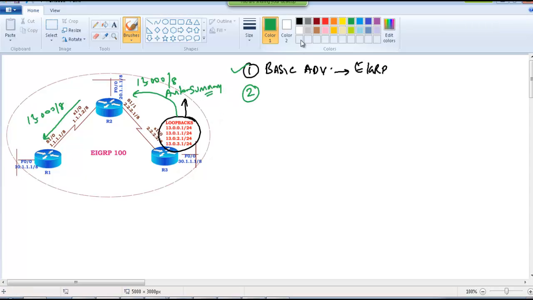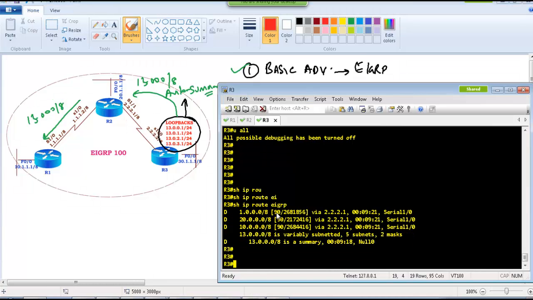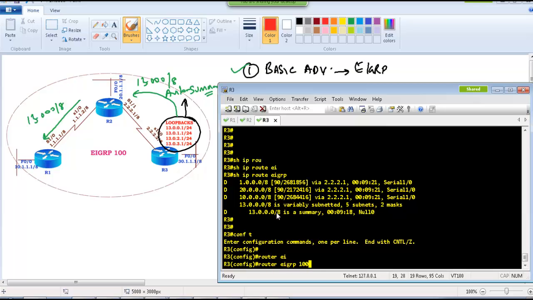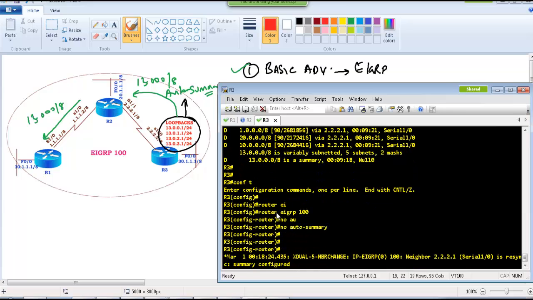Now I'll go to router 2 or any other router and disable the auto summarization. I'm going to disable auto summary on router 3 or on all the routers. Anyway, here we are verifying the summarization on router 3. So I'll go into router EIGRP 100. There is a command called no auto summary. When I give no auto summary, router 3 says, okay, I should advertise the networks individually without any summarization.